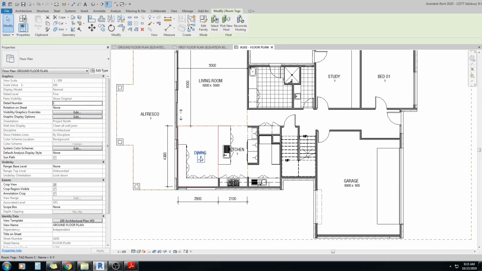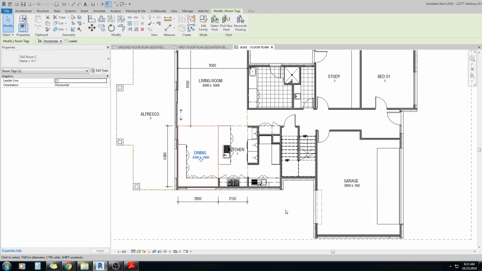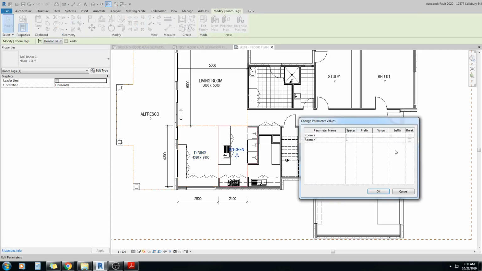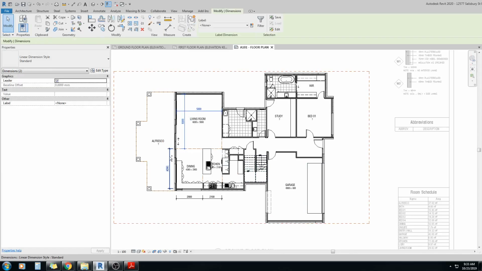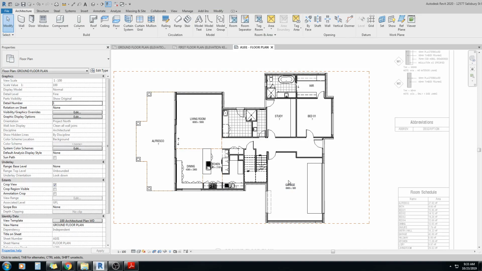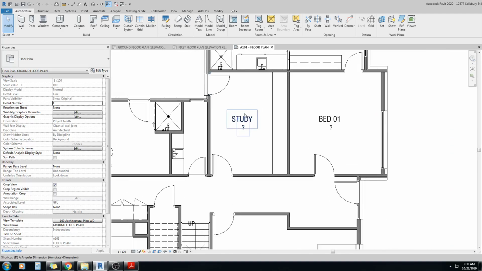Alright, so dining, Y is 4390. Its X is 2900. Kitchen, its Y is 4390. And its X is 2100. Simple as that. Now, since you are in working drawing, in sheeted view, good idea to remove those dimensions because we don't want to see those dimensions there. They just create a mess.